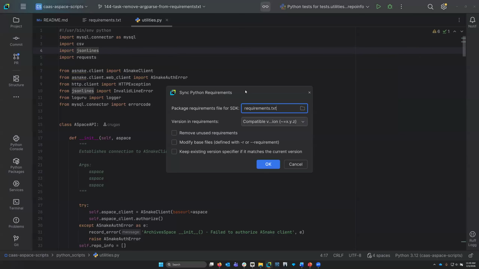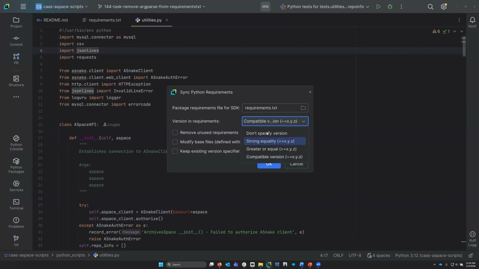There we go. This has saved me so much time, and this one tiny little feature is so helpful. It essentially takes all of those packages that are in my virtual environment and syncs them to what is displayed in my requirements.txt file, and it even gives me the option to specify different versions: strong equality, greater or equal, compatible version. I didn't even know these were things that existed for your requirements.txt file until I found this in PyCharm.